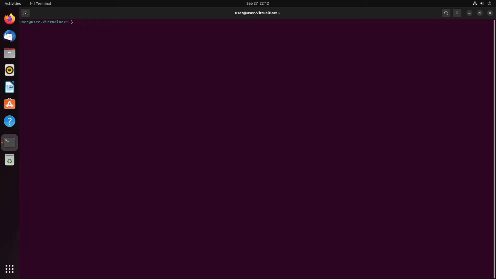We can have a couple of terminal text editors. That's a mouthful. Terminal text editor. Say that 5 times real fast. A couple of terminal text editors that we can use. One of the most popular ones, I would say, is Nano.